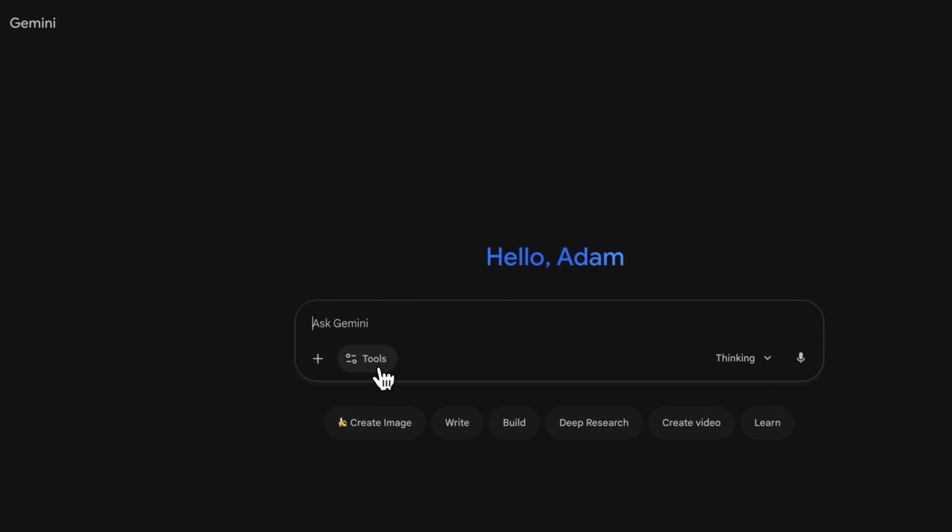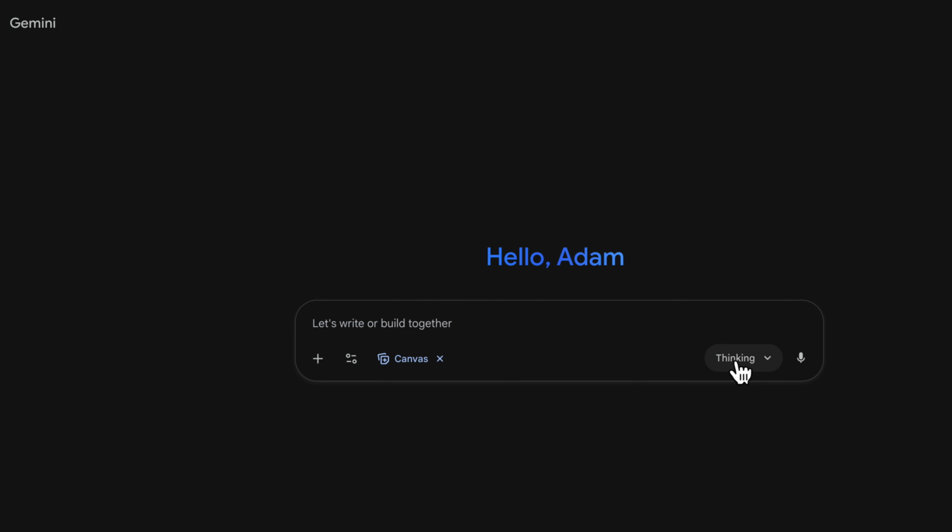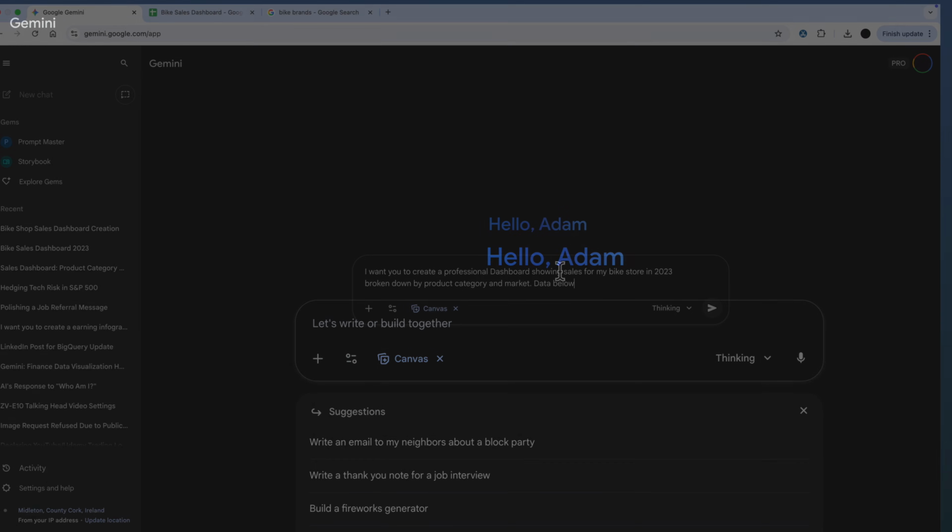To get started creating dashboards with the Gemini app, we need to select Canvas. This creates our dashboard app. We can also create infographics with images, but we're going with Canvas for this one, and I'll tell you why as we go through this development. We choose the Gemini 3 model, and that is the thinking model.